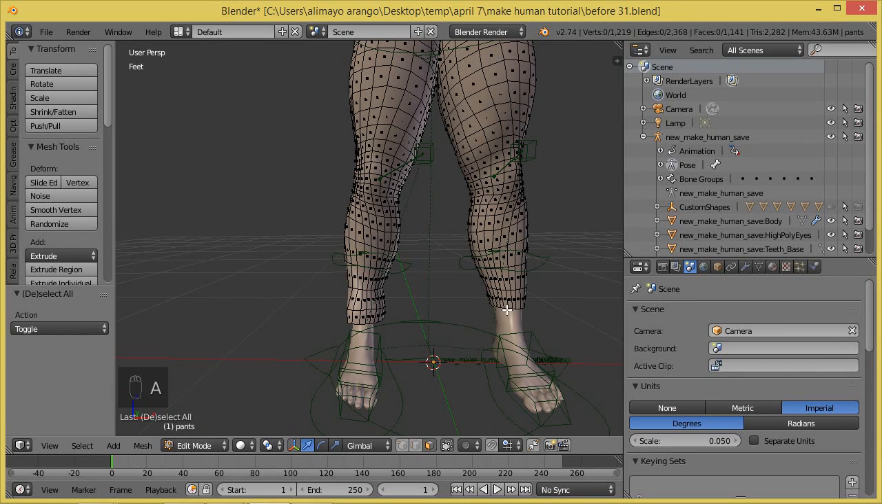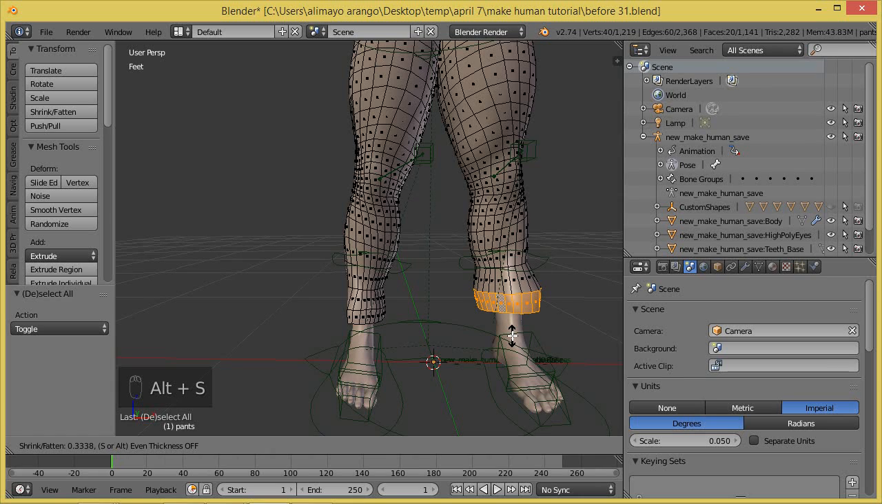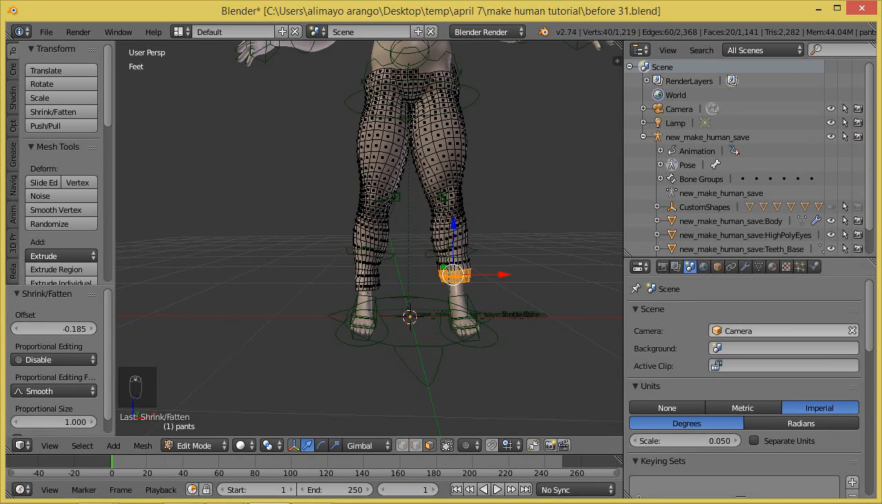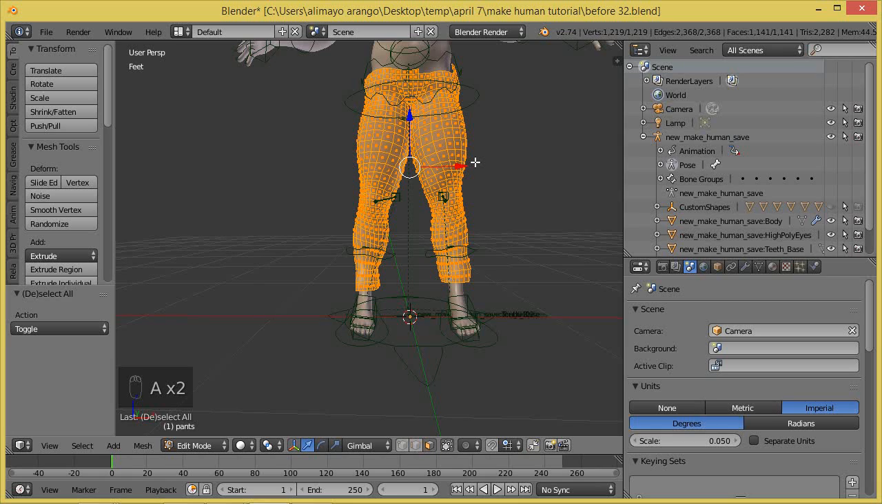I'm going to press A to deselect. I'm going to hold Alt here. I did the same thing, but holding Alt allowed me to select this loop cut. Then I'm going to press Alt S, just so the pants come out a little bit at the bottom. Okay, what I'm going to do now is I'm going to hit A, actually hit A twice to deselect it. Then I press A again to select everything.